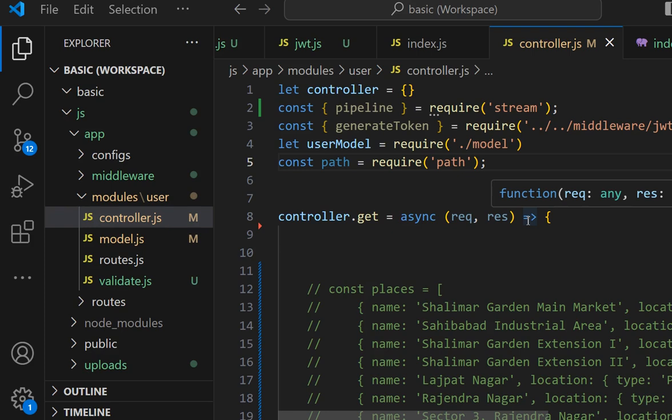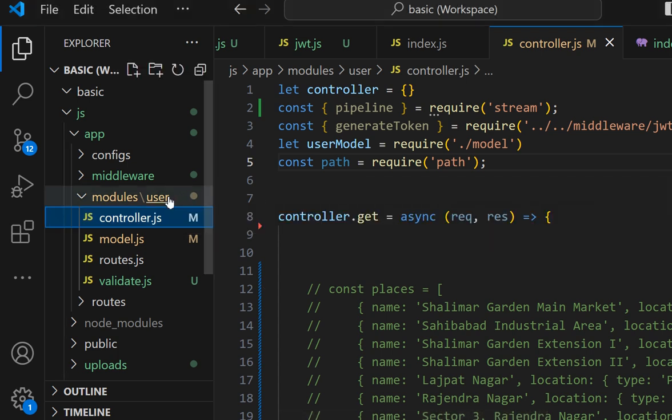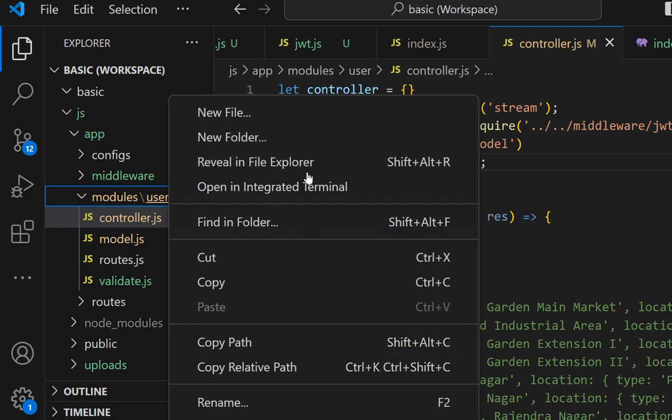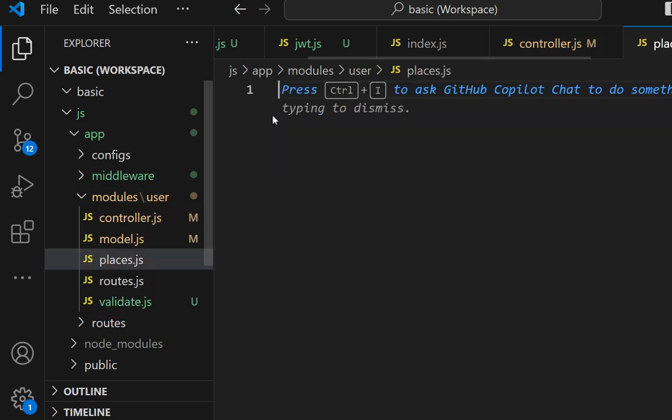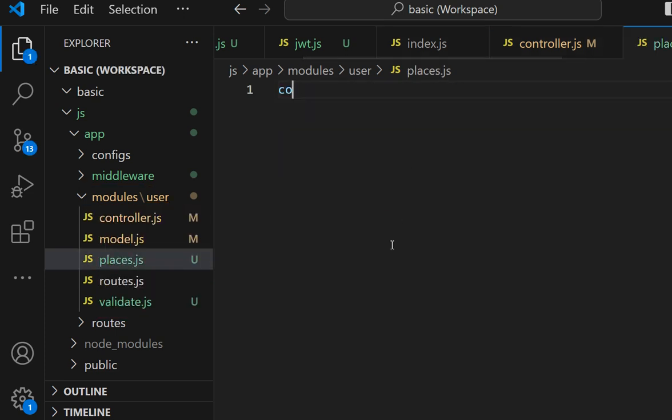Hey champs, today we are going to learn geolocation and find the radius in MongoDB with Node.js. Okay, so first we need to create a model, a new file with the name places.js, and const mongoose = require mongoose.